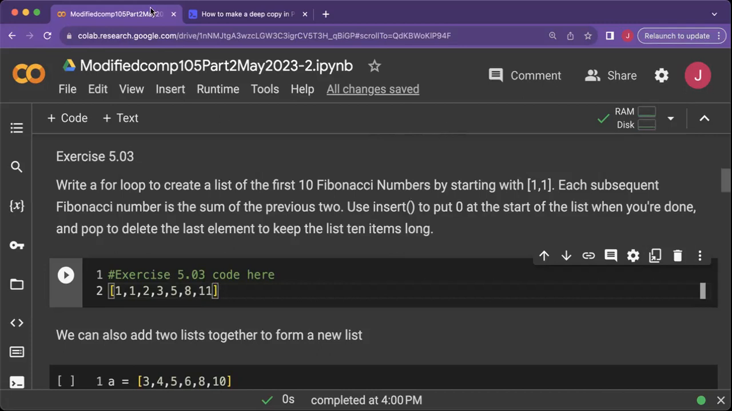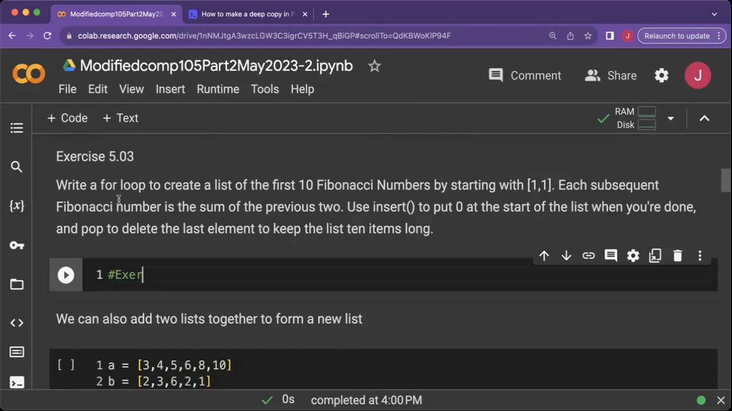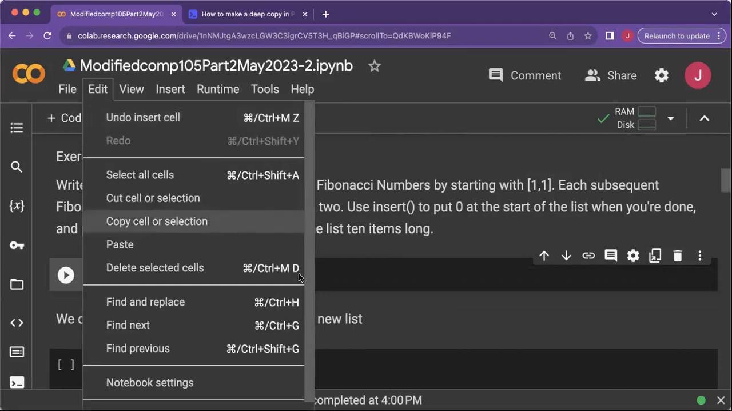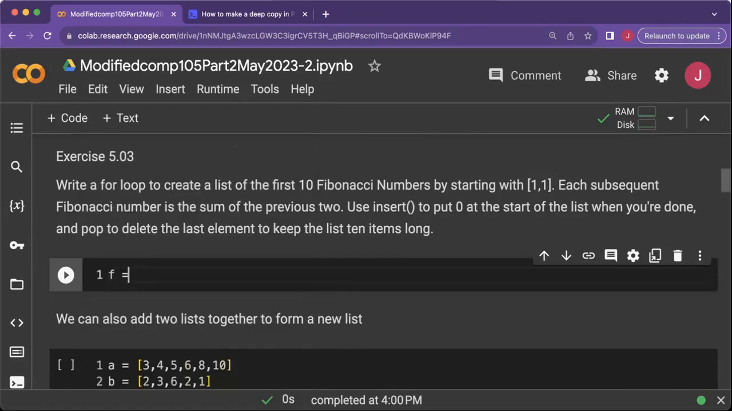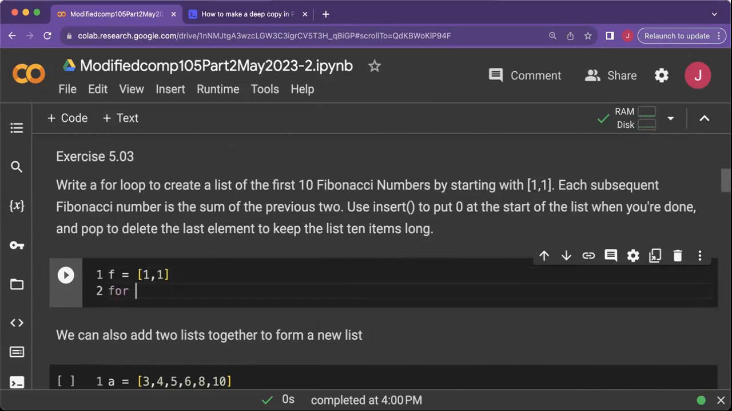All right, so let's give it a try. Okay, so let's start. So let's start by saying F is equal to 1, 1. That would be the initial list, right? So for i in range, well, we want to do something 8 more times, right? So we need range 8.